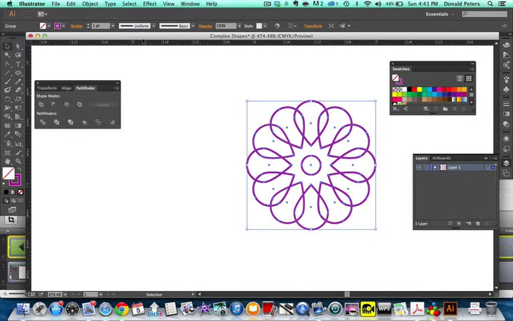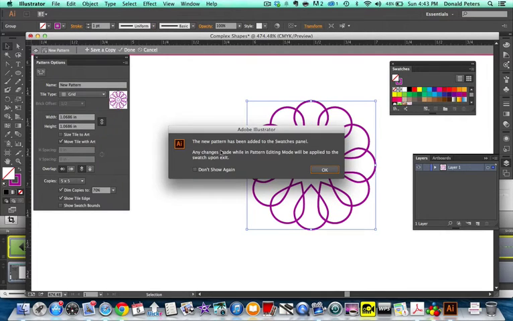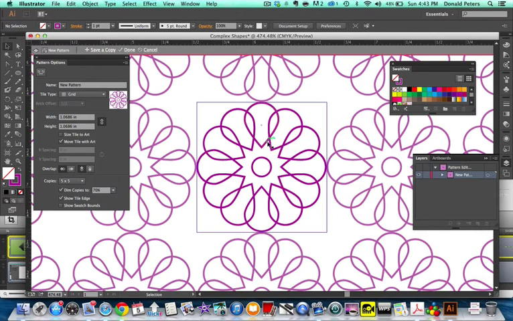Okay. And then I'm going to Object, Pattern, Make. And it says a new pattern has been added to swatches. Any changes that you make while in editing mode will be automatically put on the swatch. Okay, so boom, it makes a pattern of it. Now, we can rename this pattern, call it, oh, I don't know, alien heads. They look like alien heads to me.